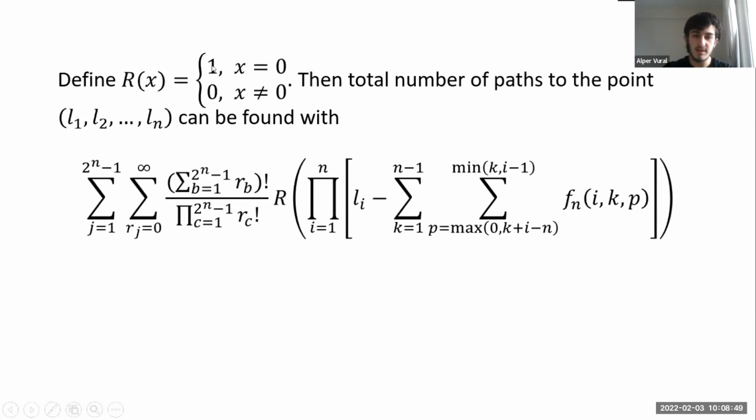Define R(x) as 1 if x is equal to 0, and 0 if x is not equal to 0. Then the total number of paths to the point (L1, L2, ..., Ln) can be found with the following formula, where we subtract the distance traveled on the ith axis from the distance that we want to travel. And if all of these terms are 0, then we can get a 1 here.